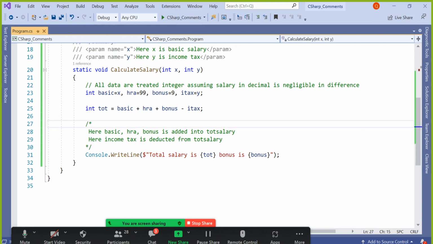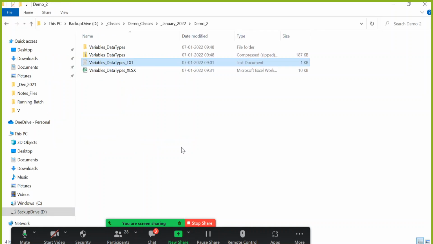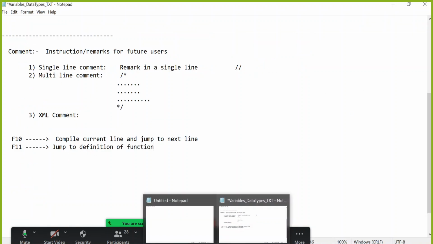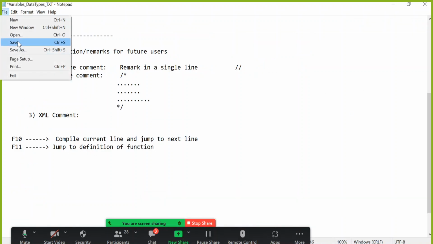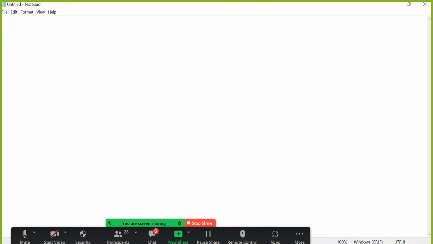We were in data types and typecasting, right? So I will minimize this, and again I will open our old application, variables and data type. Or why not, I will prepare one more solution and one more notepad also. So new notepad, I will write the topic as more about data types and typecasting.